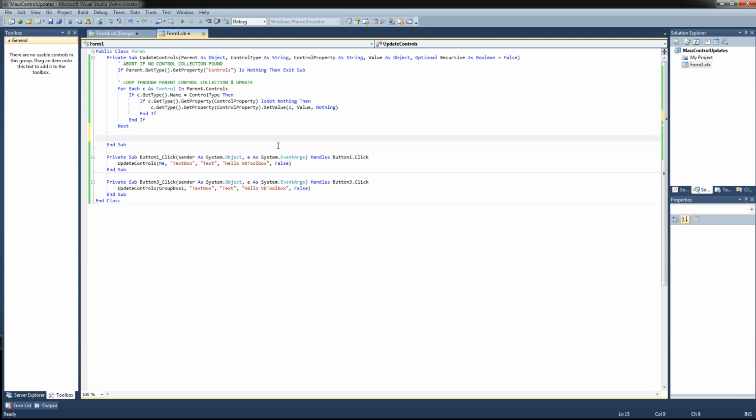I'm going to come back up to my update controls, and we're going to check and see if this recursion has been turned on. And if it has, so we say check for child control containers. Oops, not containers.